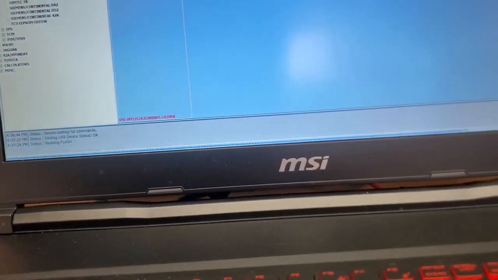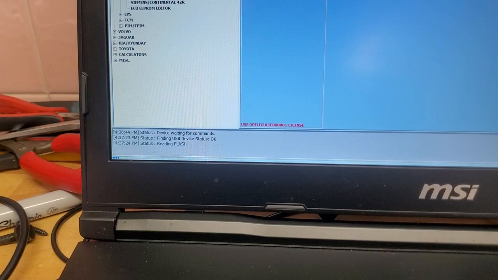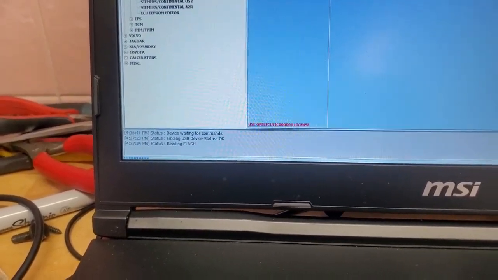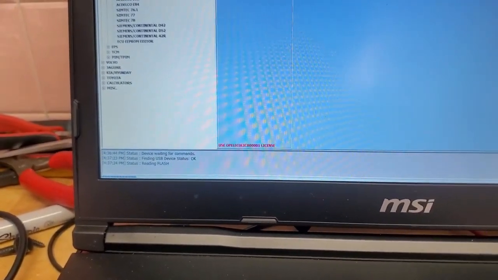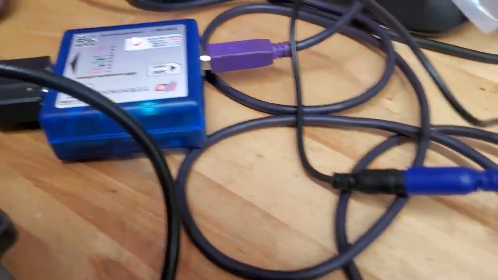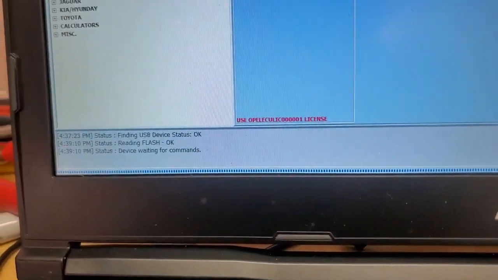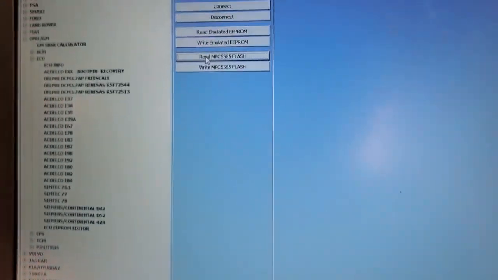It's loading up. It actually takes a moment to read it. I'll be back in momentarily when it's done reading. Okay, right there, that's the status bar. It's still reading. It'll be done in one second. Okay, looks like it's done. It says device waiting for commands.